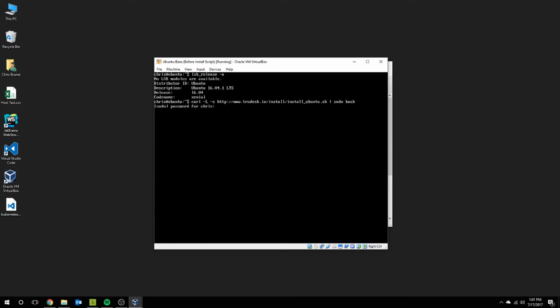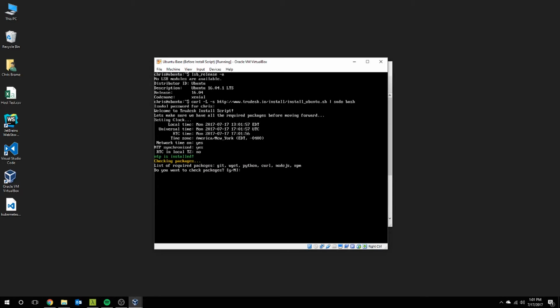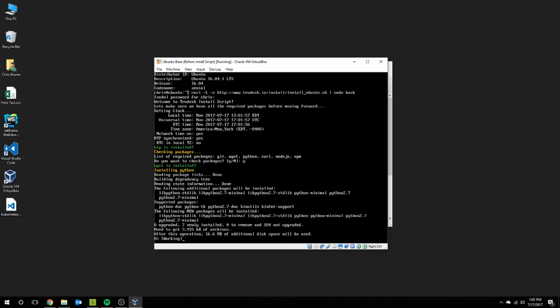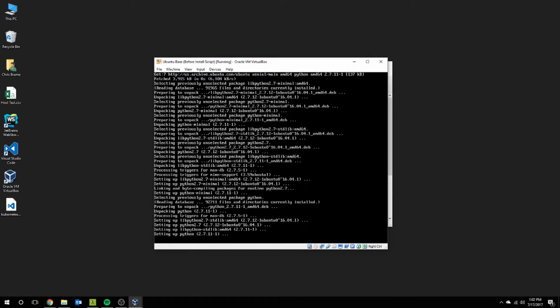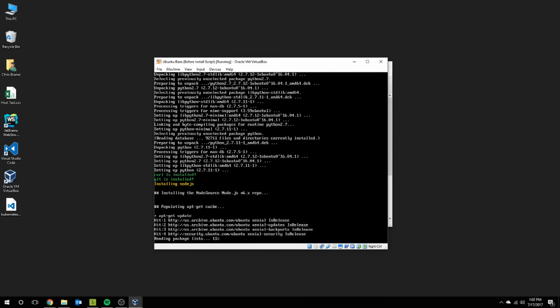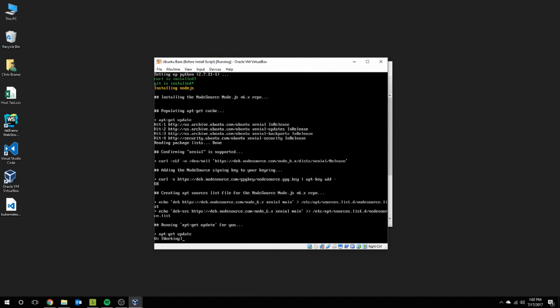And your root password. And it goes in and it sets the clock. Then it's going to ask you, do you want to check for packages? I'm going to say yes. And right now it's installing Node.